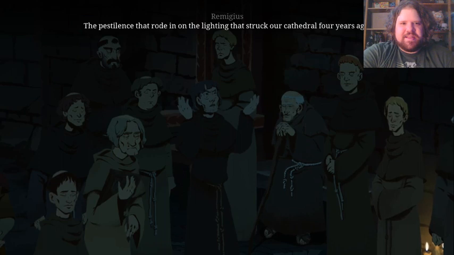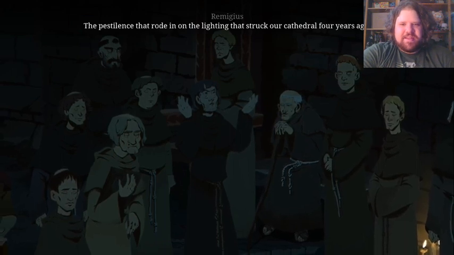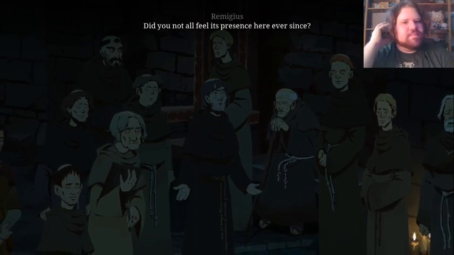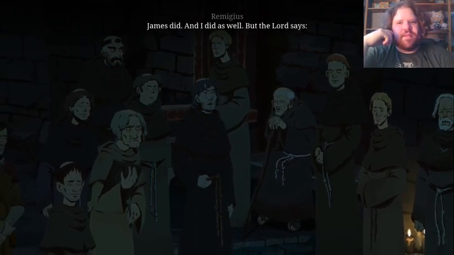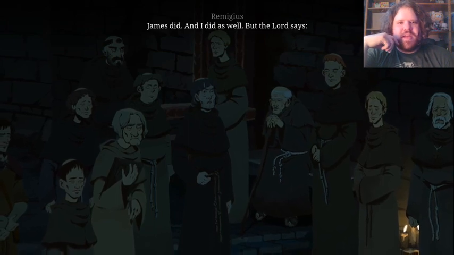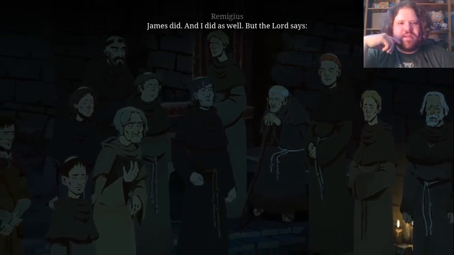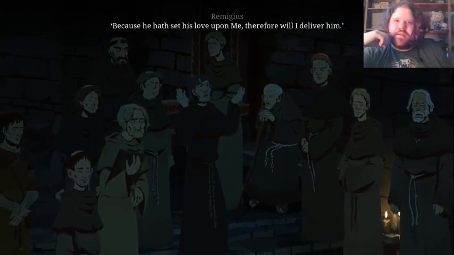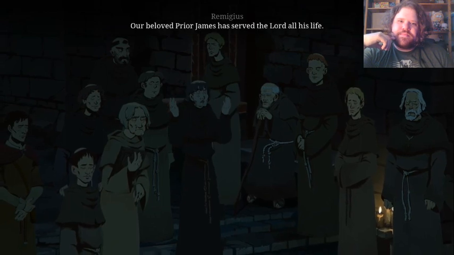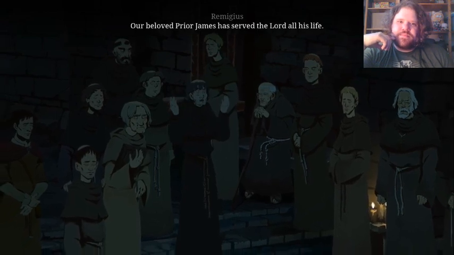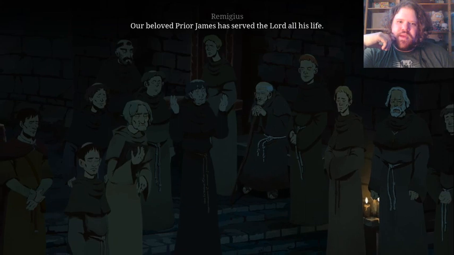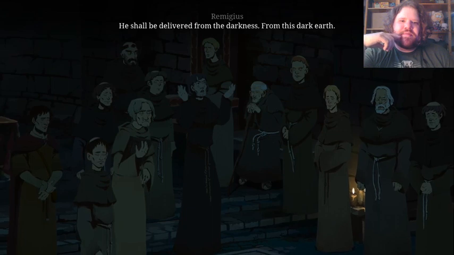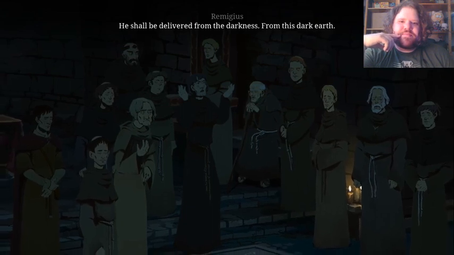The lightning that struck our cathedral four years ago. Did you not all feel its presence here ever since? James did, and I did as well. But the Lord says, because he hath set his love upon me, therefore will I deliver him. Our beloved Prior James has served the Lord all his life. Delivered from the darkness, from this dark earth.